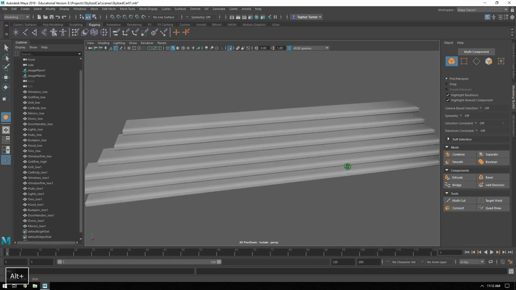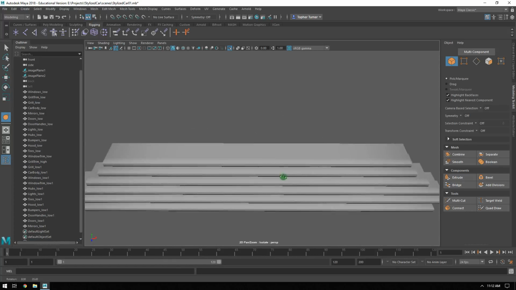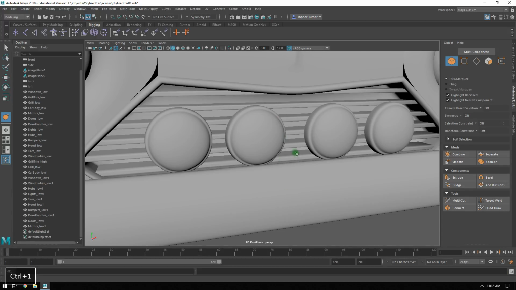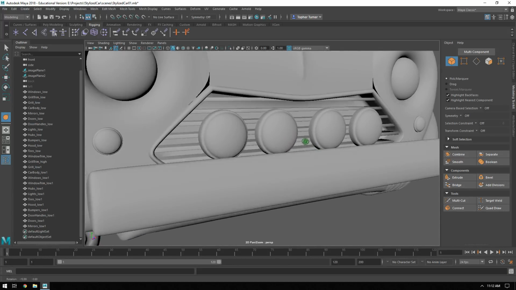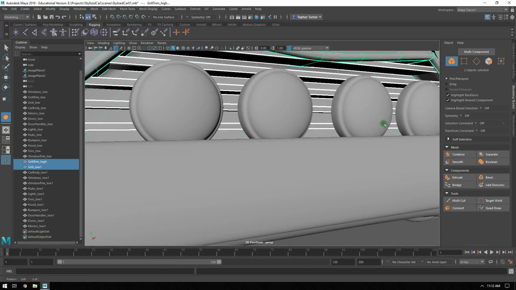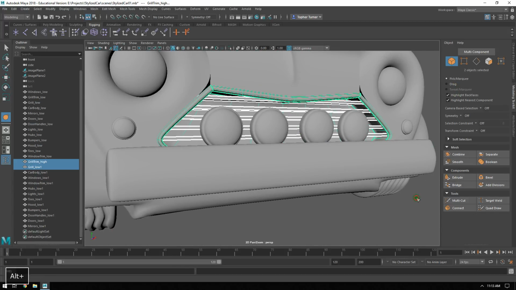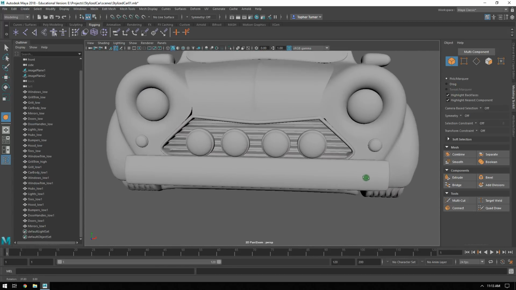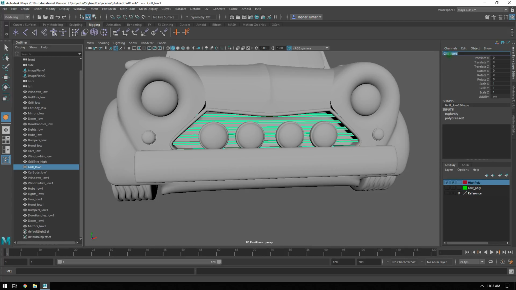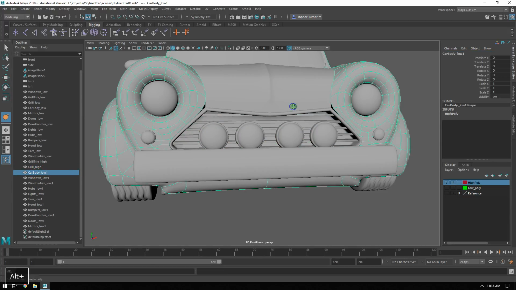Once that is done, we can get out of our preview or out of our isolation mode and see that that is now holding up quite nicely. With two assets done, I'll go and rename this one grill_high and move on to the next one.